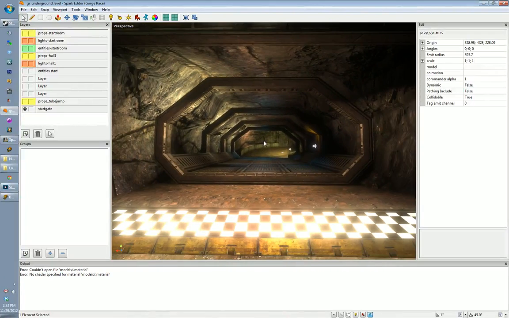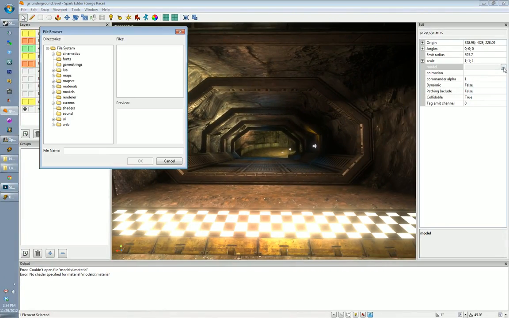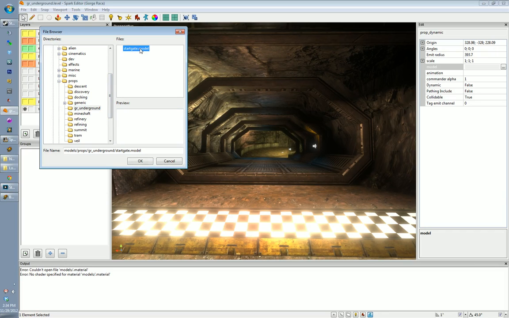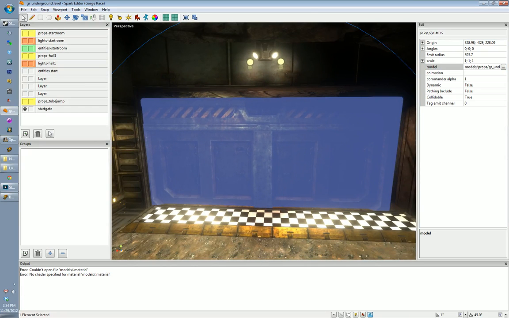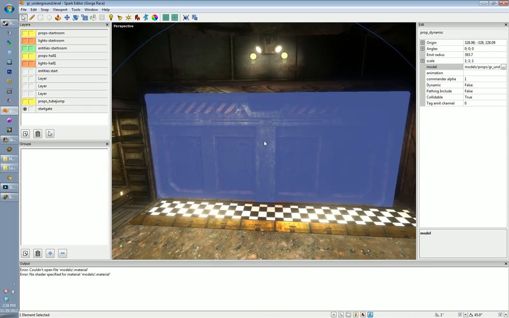And now what we want to do is load the model. The model is going to be, oh, that's not it. Actually props. And since I'm using my mod from Launchpad, it will actually include the props folder that I have in my Gorge Race output directory, and you'll see it has the Start Gate model that I just made. And there we go. It's actually pretty much exactly where I want it.